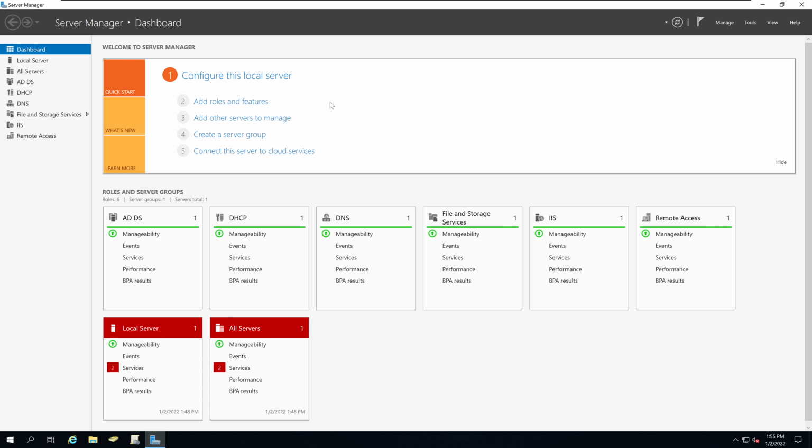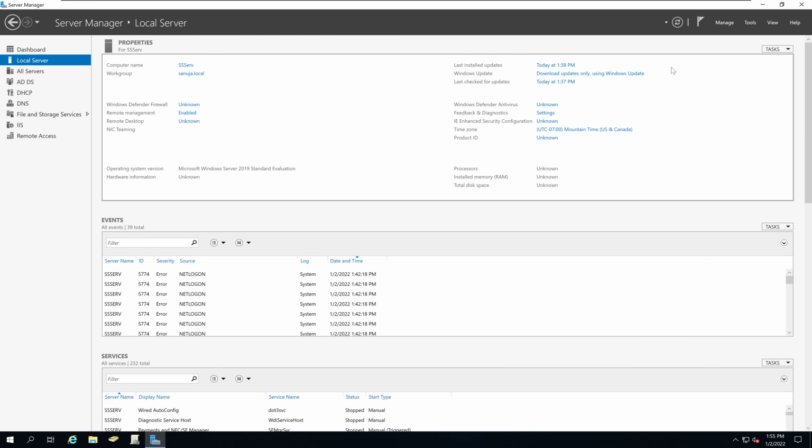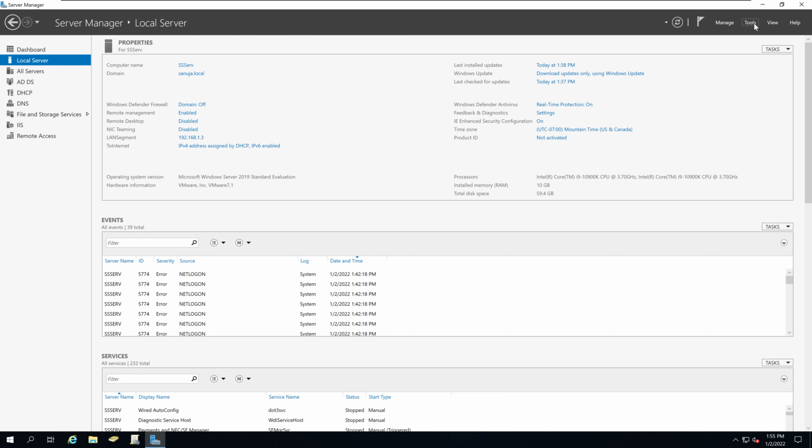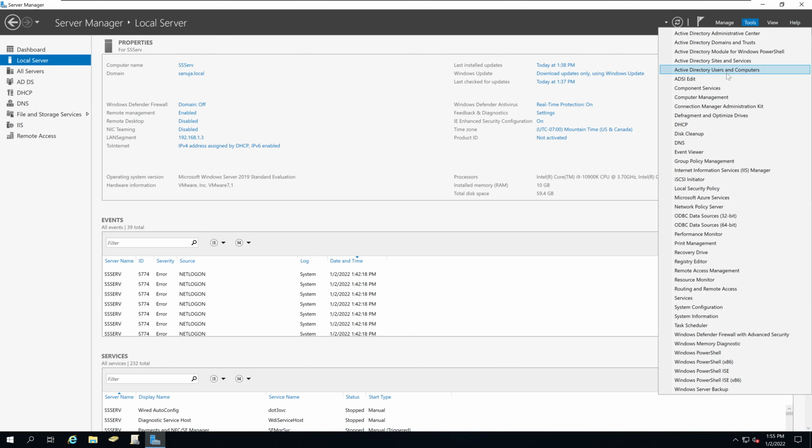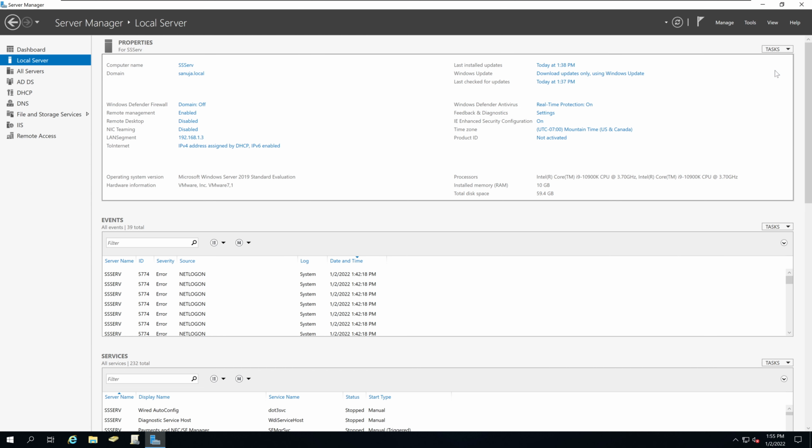Once you have installed the Active Directory domain controller on your Windows Server, you can go to the top menu item called Tools. Under Tools, click on the option called Active Directory Users and Computers.